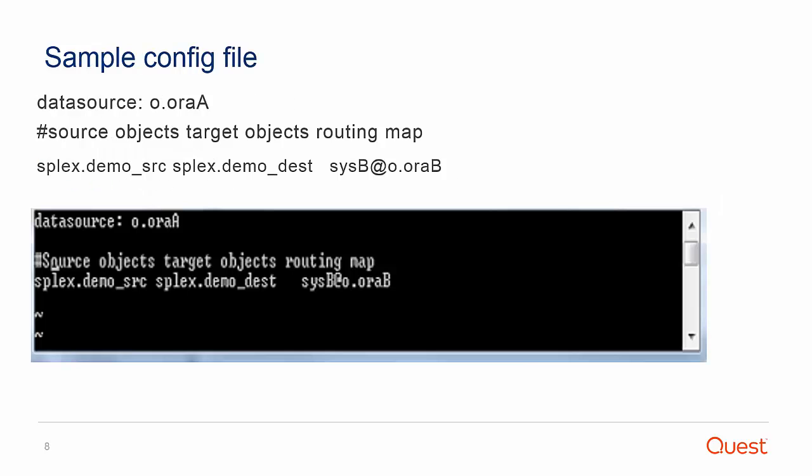A basic config explicitly defines the source and target object name. It includes the data source, O.ORA is the Oracle set or the TNS used to connect to the source instance. SPLEX demo source is the source object name with data to replicate. SPLEX demo des is the target object that data will be replicated to. SysB is the target host, and ORAB is the target database.